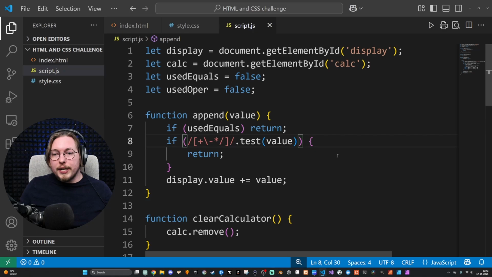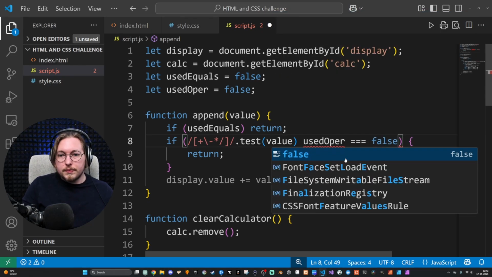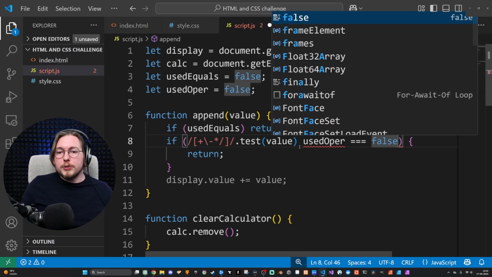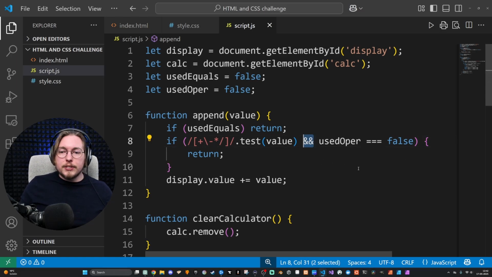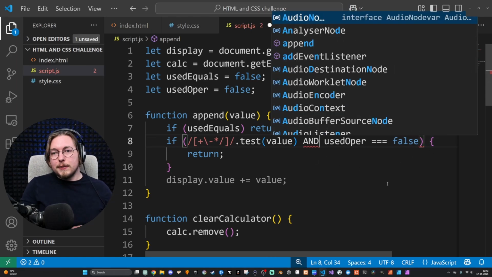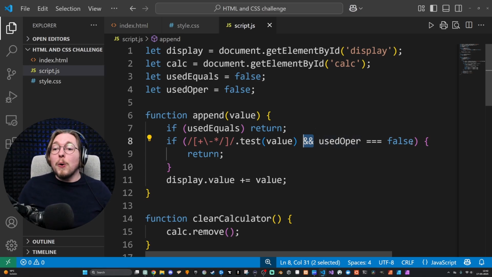But we also need to check if used upper is equal to false. Then we want to return, right? So basically we're doing this, and I think that's how you do it in JavaScript. In PHP you can also do this, but it's giving me an error message, so you can't do that. So we're checking if used operator is also equal to false. And if it is, then return.